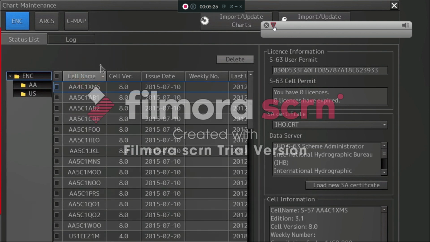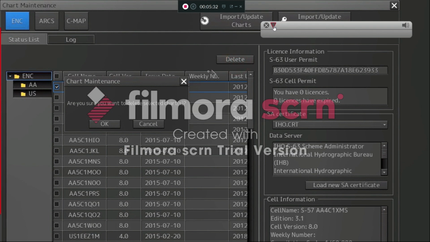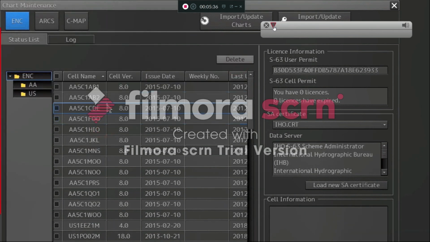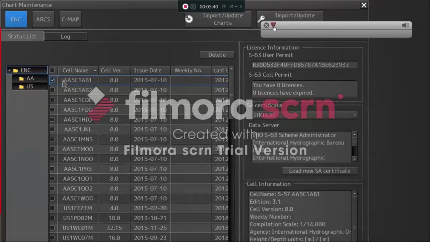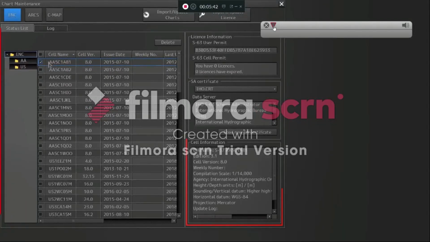To delete a chart, select the chart's associated checkbox, and click Delete. Then, click on OK to acknowledge the confirmation request. To obtain specific information, select the desired chart from the list, and more details are displayed in the Cell Information text box.